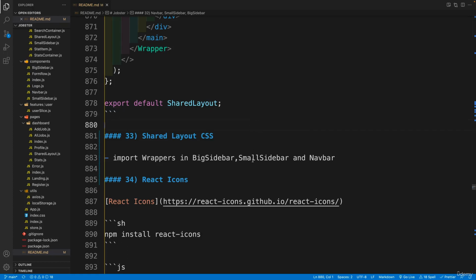All right, and before we start setting up the nav bar, I want to showcase some CSS code that I have in the big sidebar and small sidebar because I think it's very important and it's going to help you to understand better the entire structure of the shared layout. And I want to start by getting the wrappers in all of these three files.